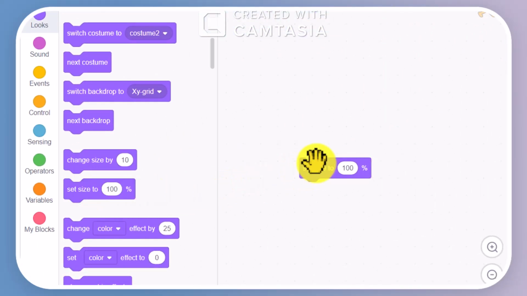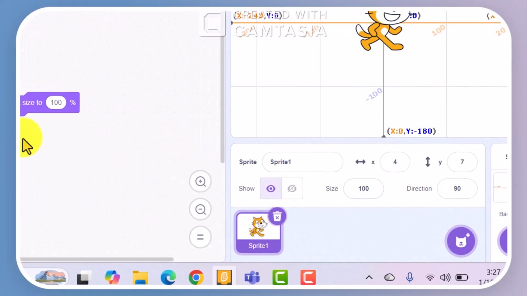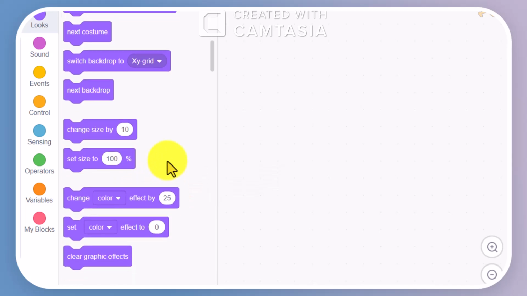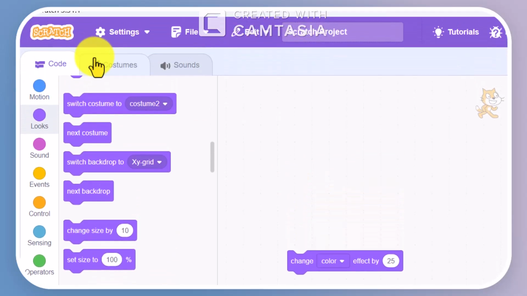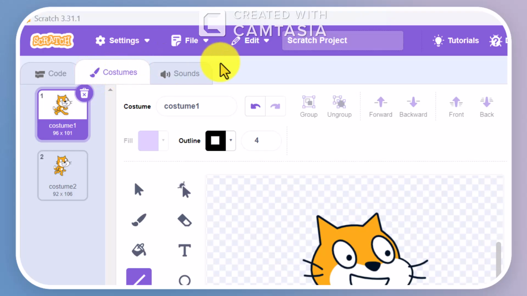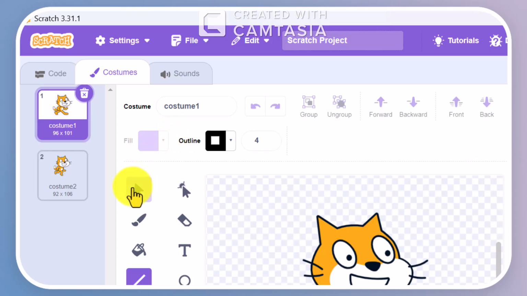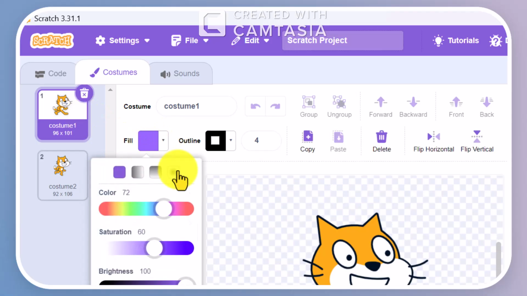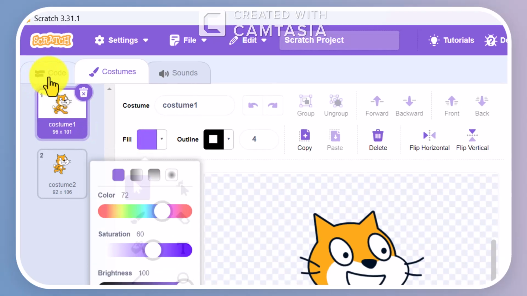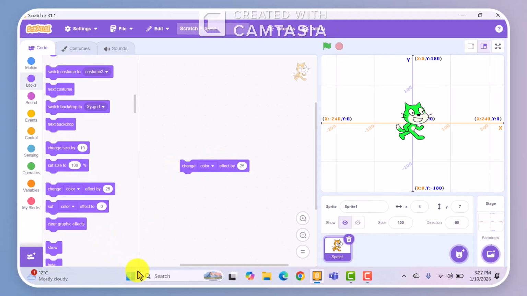Set size to 100%. It will automatically set the size to 100%. Change color effect by 25. It will change its color effect by 25. Like, look. If we go to costumes, you can see why. Okay, you can see the color. Right now the color is 72. So 72 plus 25.